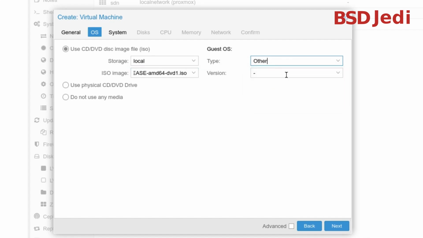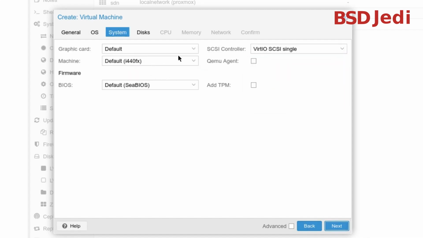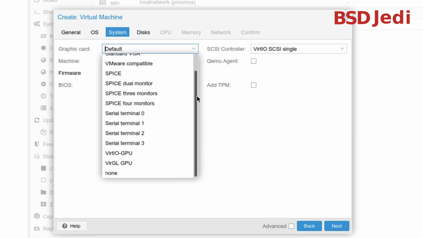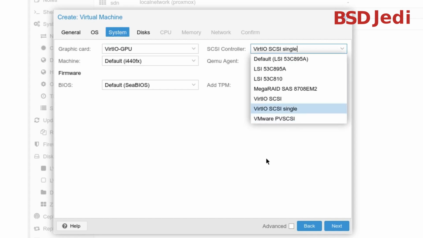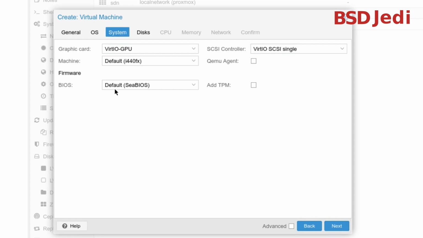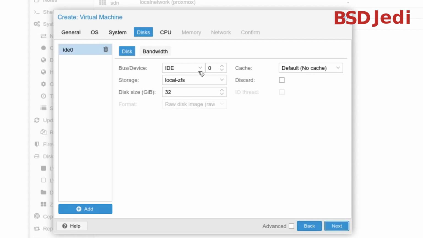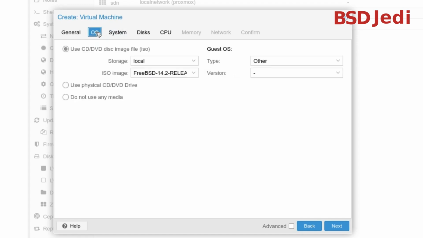This is other operating system. For the graphics card, for this case, we can select the VirtIO GPU. The SCSI controller, let's leave it in single. And here the BIOS, that's okay. Next, here is good to have a SCSI disk. So actually, let me take out for the operating system. Let's first not use any media.